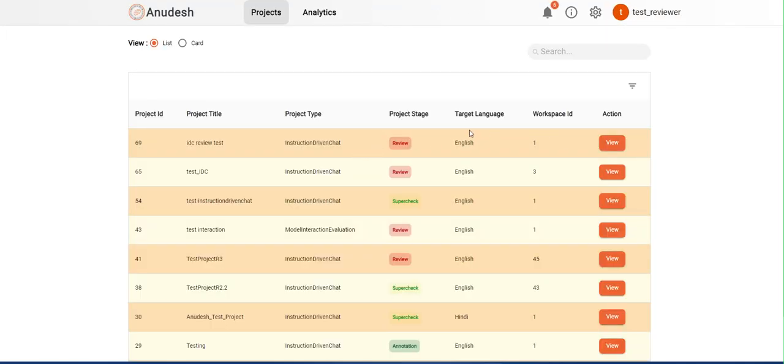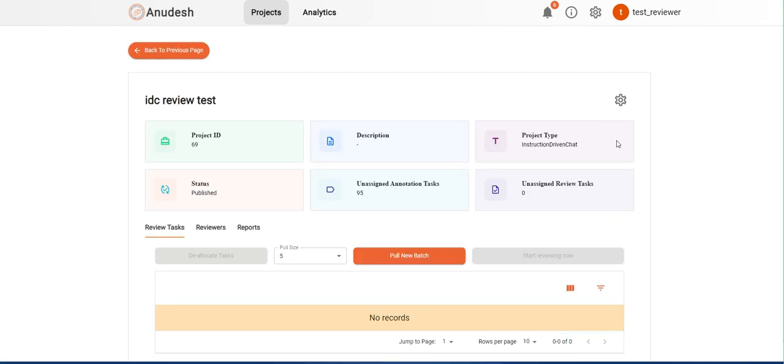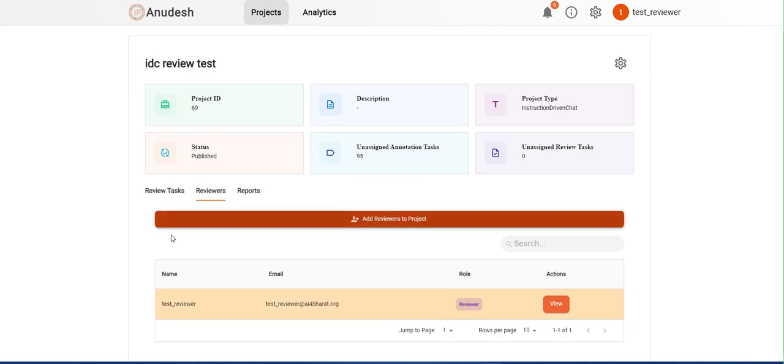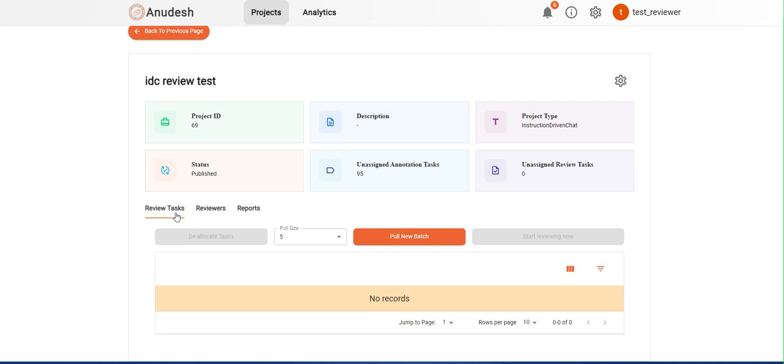So let's say this is the project that we are expected to work on, and over here I can see that there is a review tasks tab now. In this project I'm added as a reviewer, which means I would be able to see this review tasks tab. Previously, if I was added as an annotator to this project, I would have seen the annotation tasks tab. Similarly, if somebody is added as a reviewer, they will see this review tasks tab.